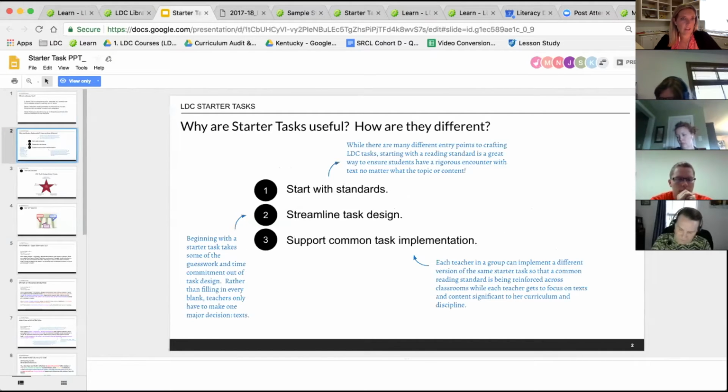So starter tasks are unique because, again, they're streamlined already with that task design, taking a focus cluster that automatically supports the task and the thinking that students will be doing. And so from any starter task we have in this collection, you can pick it up essentially and go use it in your classroom immediately.